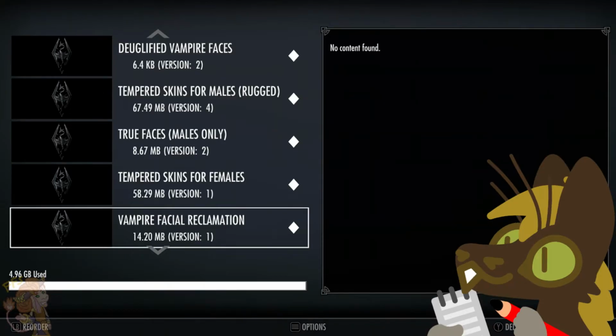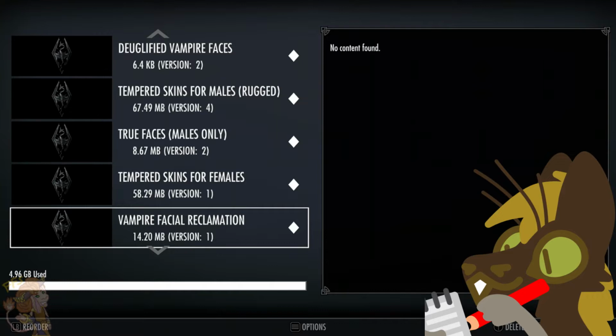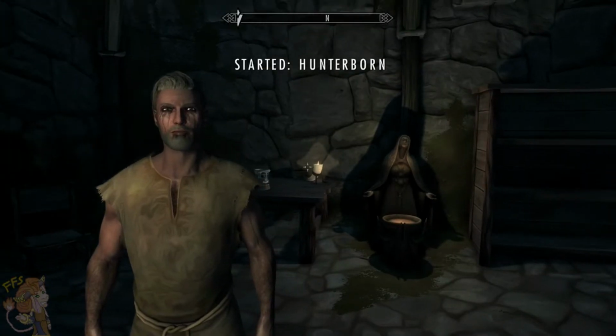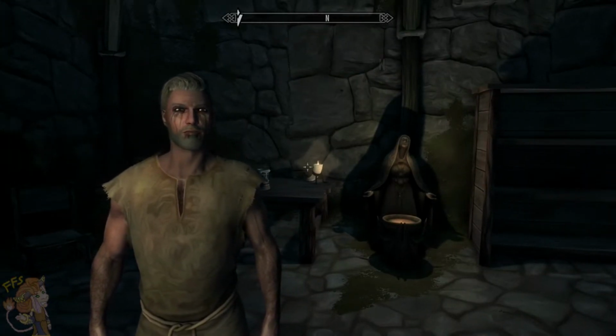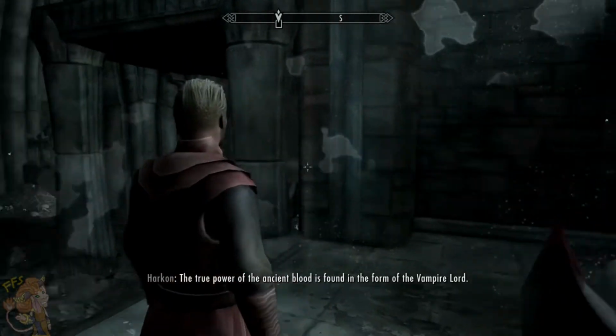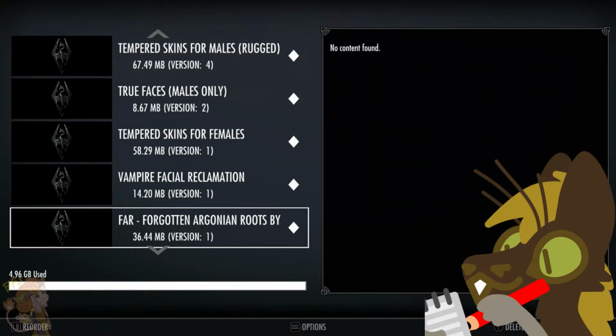So we've put Deuglified Vampire Faces before our skin textures and the True Faces mesh mod that we use. And then Vampire Facial Reclamation goes after. It has significantly improved those sort of changes that happen when your character is first changed to a vampire and suddenly their face just sort of gets butchered.